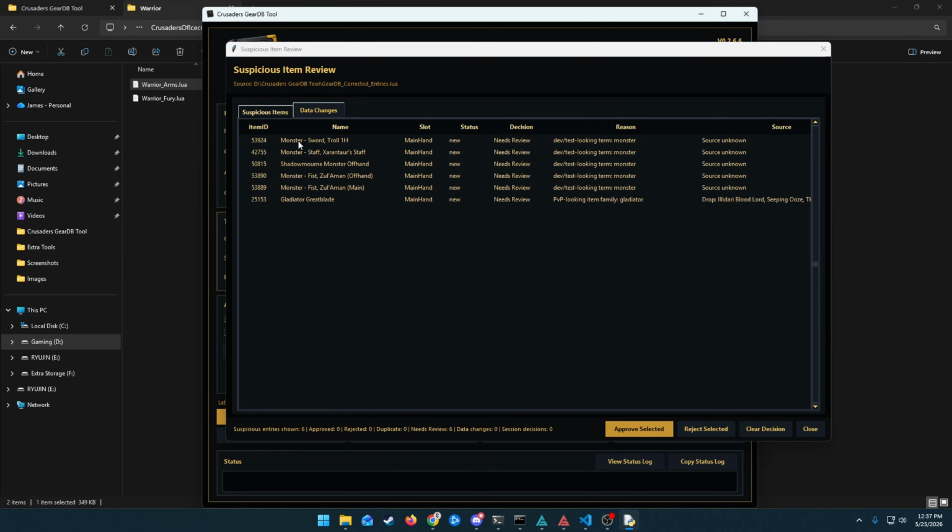So here's one that ran suspicious with the warrior. This item here is a dev item. I already know it's a dev item, but I'll just kind of show you. Use the Wrath of the Lich King DB. That's the best one out of all the sites.